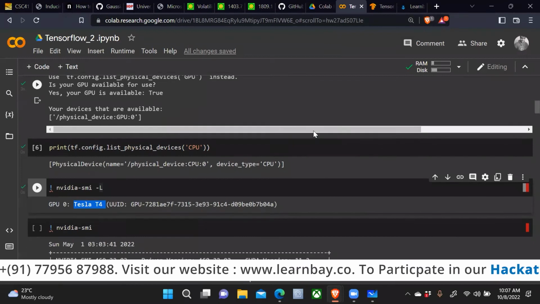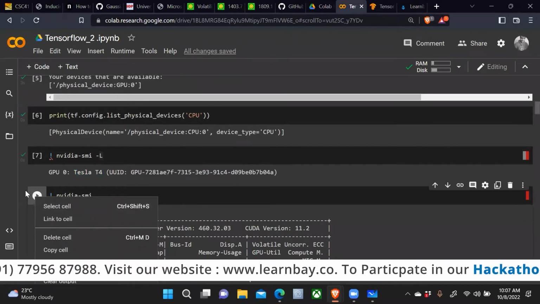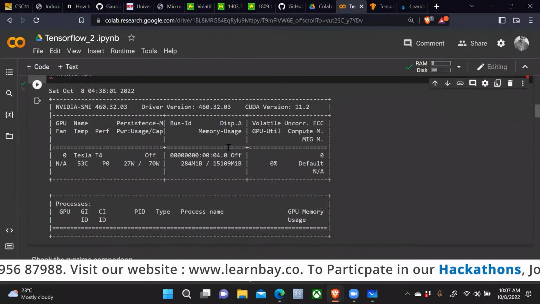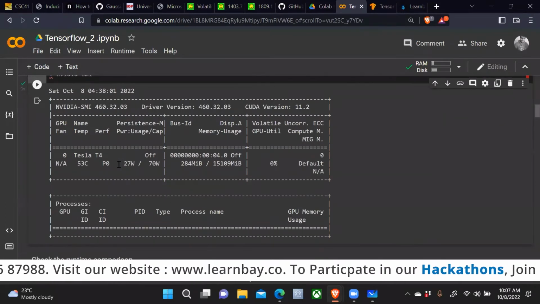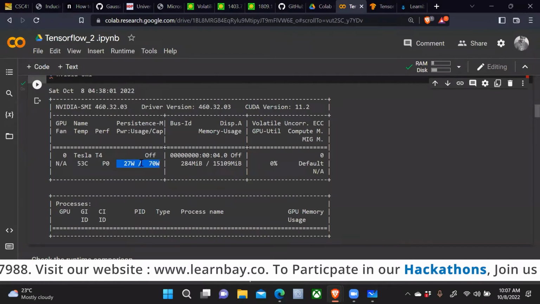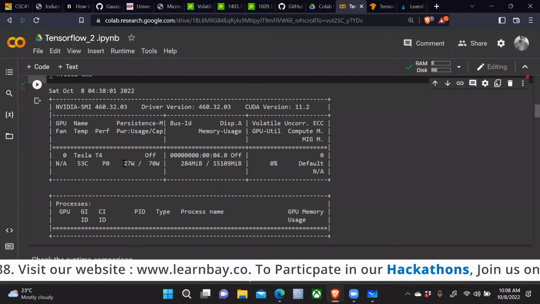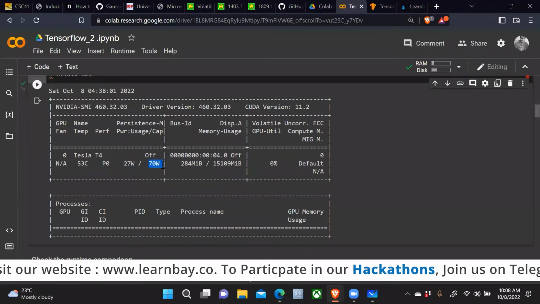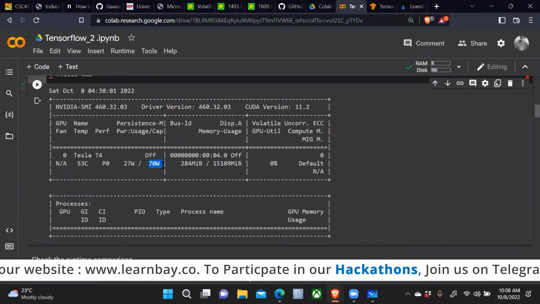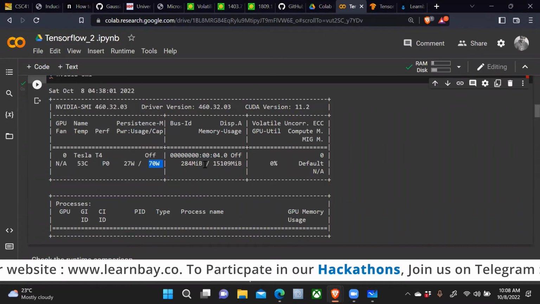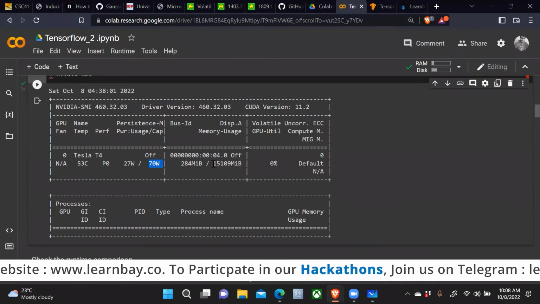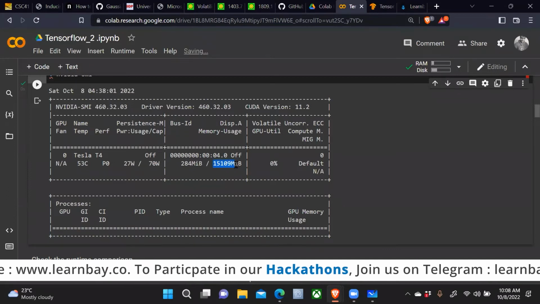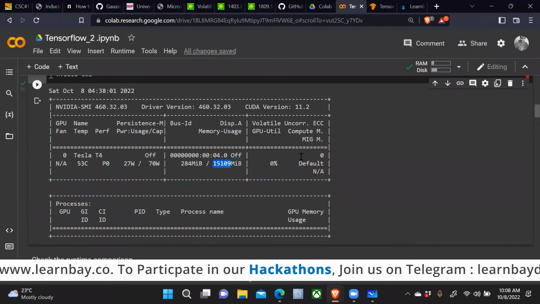One could also run nvidia-smi simply, and you can get complete details: the card is running and how much it is consuming. You can see right now I'm not running any process, so it is on standby mode and still consuming 27 watts. When it is running, at maximum it is going to consume 70 watts. And we have something like 15.1 GB of video RAM. These details can be seen with a simple command like nvidia-smi.